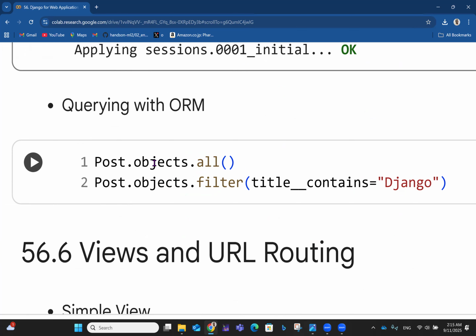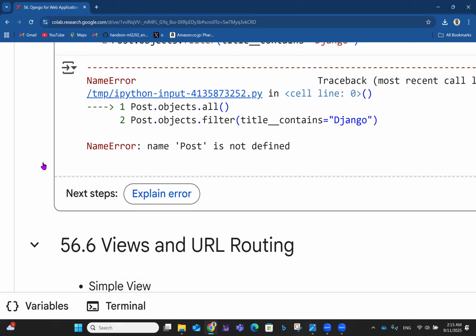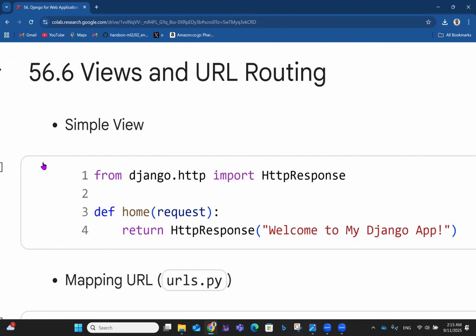So querying with ORM, we have Post.objects.all, Post.objects.filter, title__contains='Django', like that. So we do that querying. Of course, we don't have the full functionality. Then we have views and URL routing.